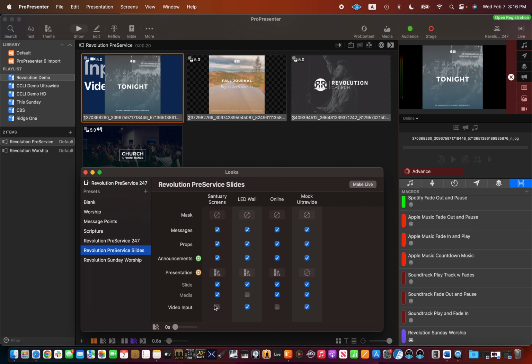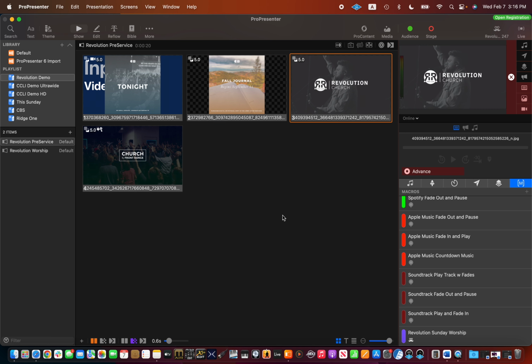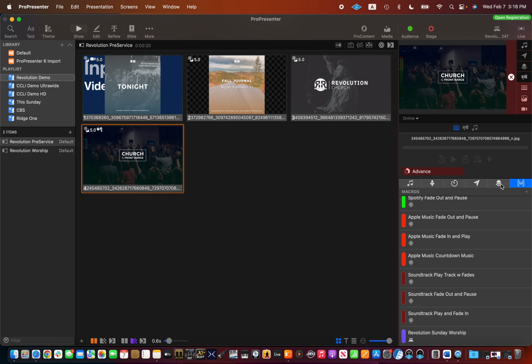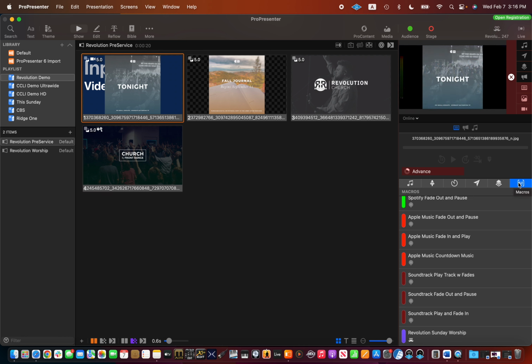Remember how I said we could use macros to execute some of this stuff more easily? Well, here's how. Let's jump into macros. On the main page of the ProPresenter application, go about the middle of the screen all the way to the right to this little tab here that has the M. You hover over it, you see that it says macros. Make sure you click on that to enable the menu.